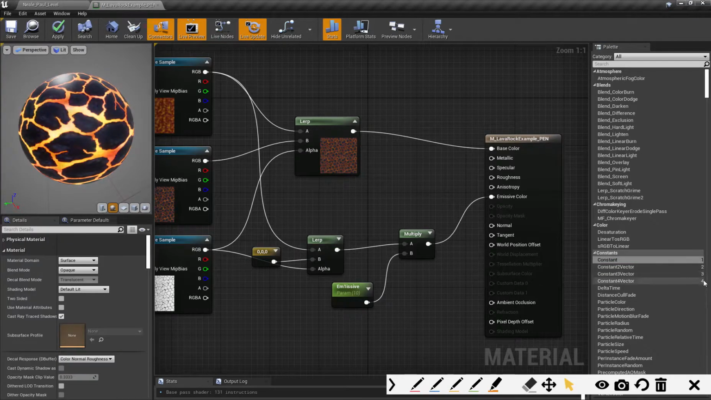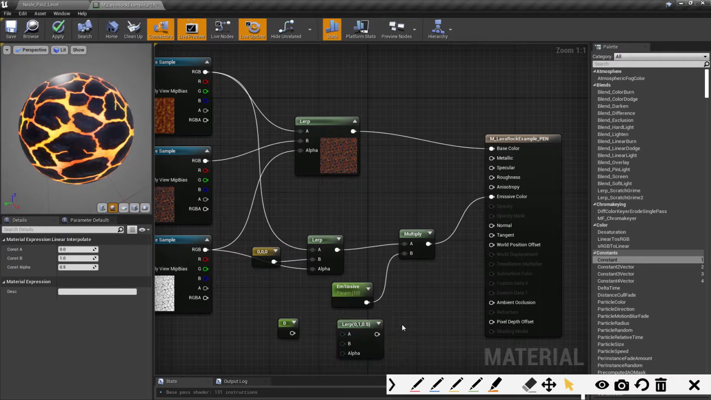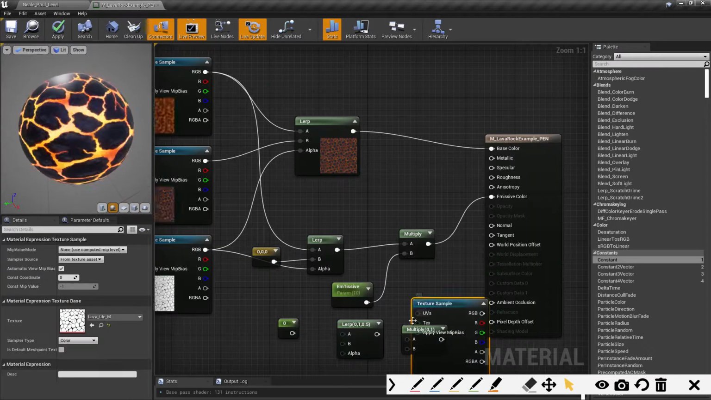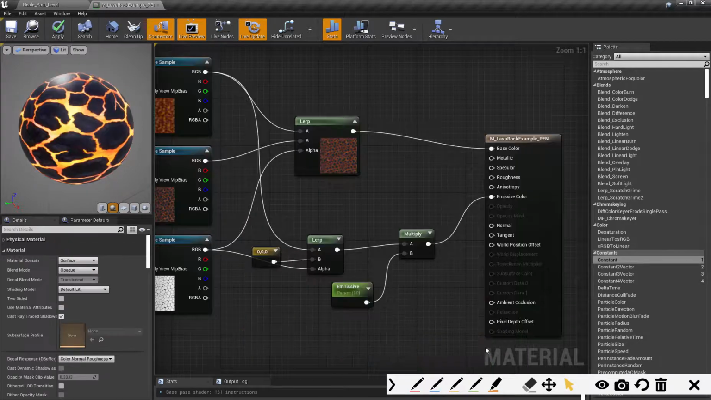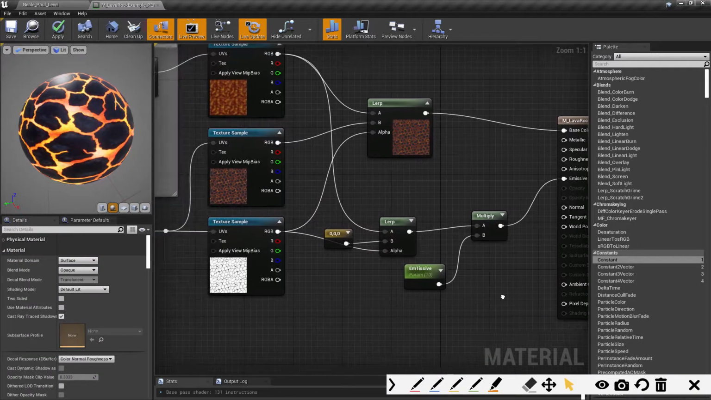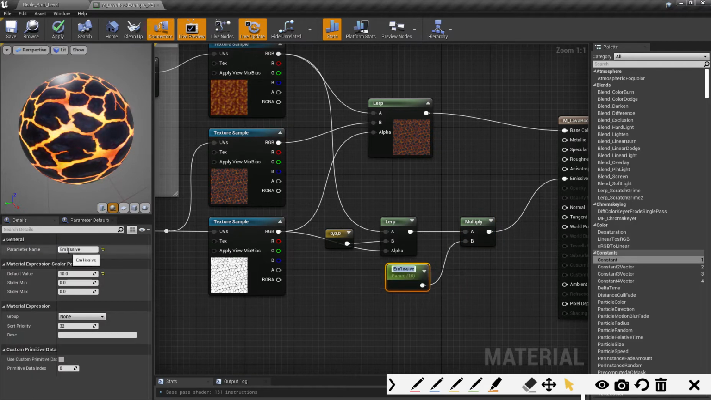Look at the hotkeys. You'll save yourself a ton of time if you learn your hotkeys. 1. And lerp is just L. M for multiply. T for texture. U for UVs. Yeah, you'll save yourself a pile of time. I'm using hotkeys. Yeah, I love that feature. That's awesome.